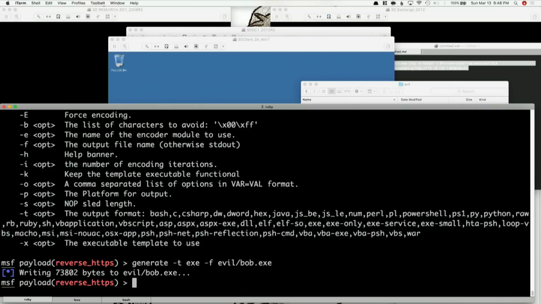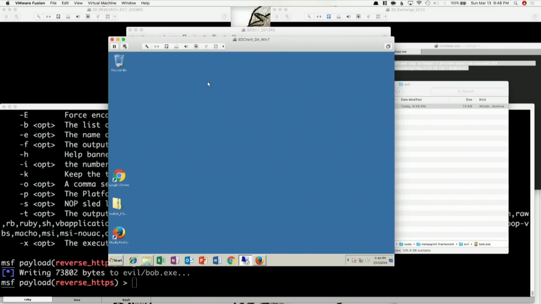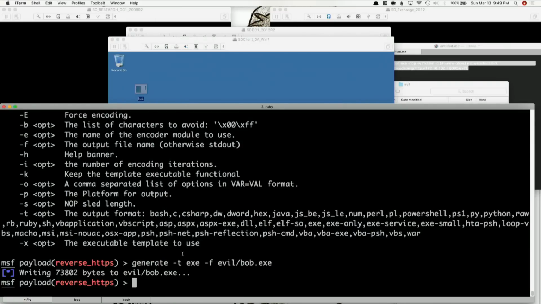All right, so we've generated that, and what we're going to do, hopefully, because my Mac has been acting up lately, is drag and drop or copy and paste this bob.exe over to our bad guy, so paste. Okay, so bob.exe is over there, and for some reason, hold on. We actually set up and generated the wrong bob.exe.